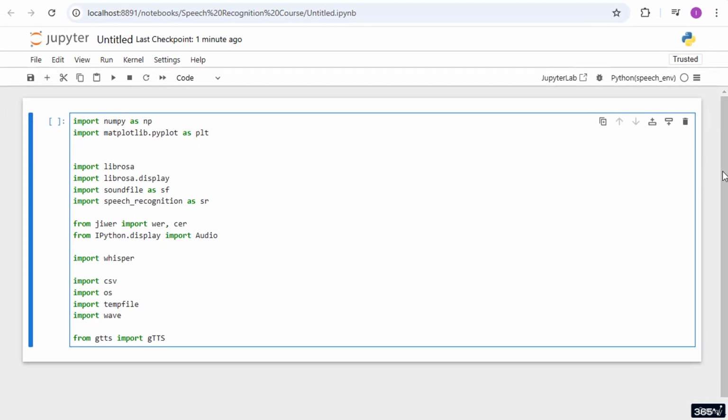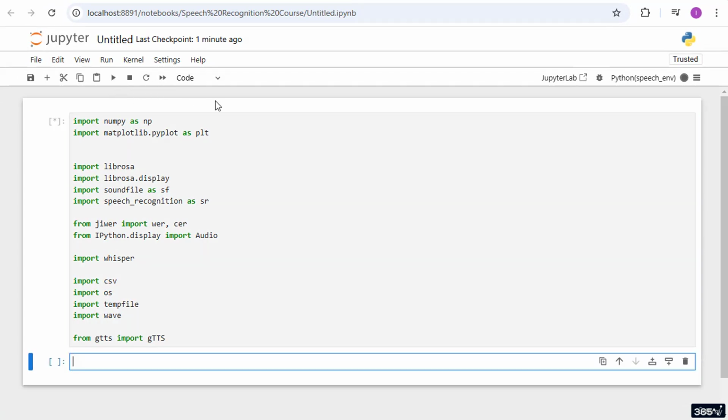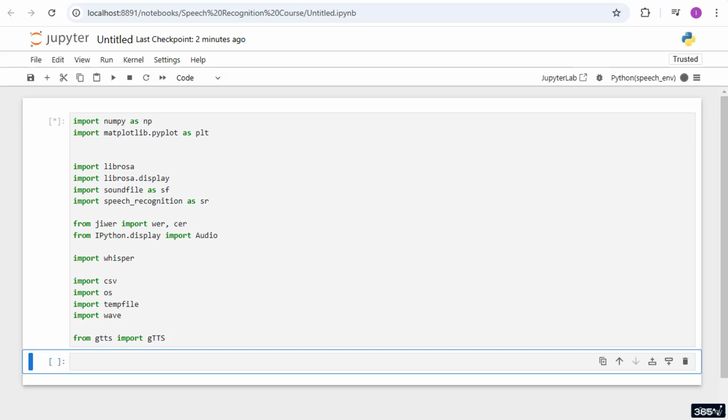Let's execute this cell to import the relevant packages for speech recognition. Now, let's roll up our sleeves and get to work.